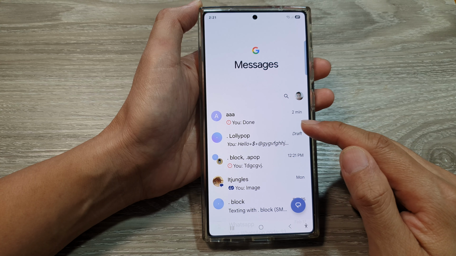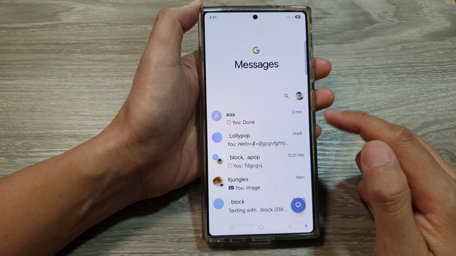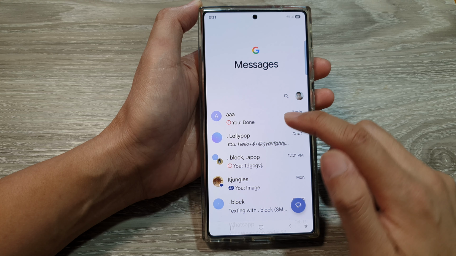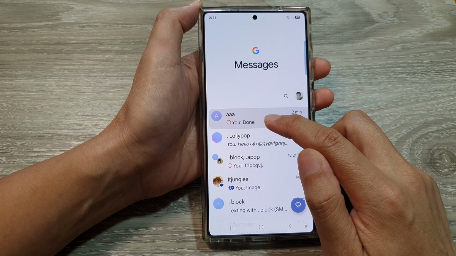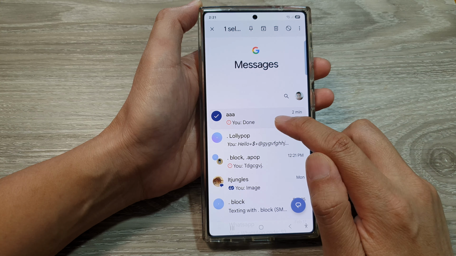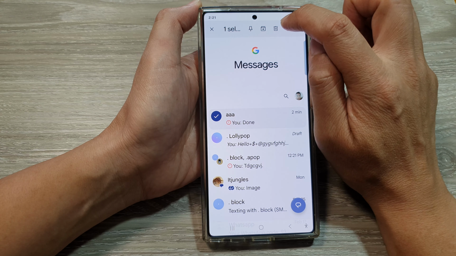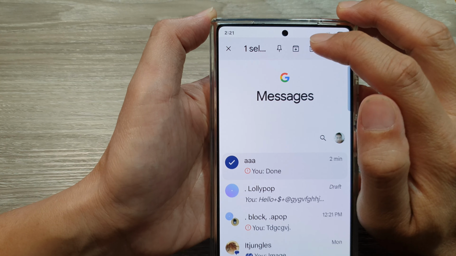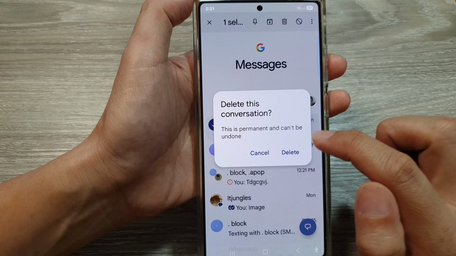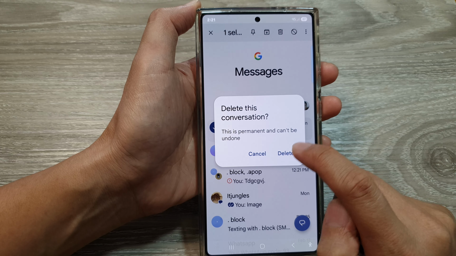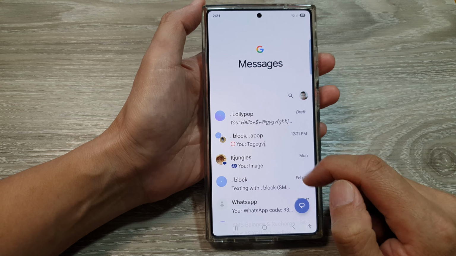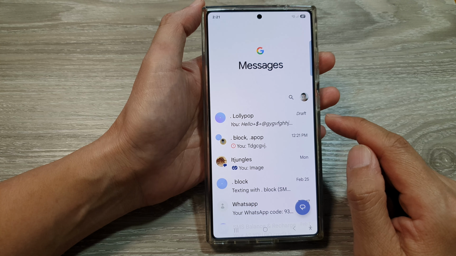If you want to delete the whole text conversation, you can touch and hold on the message list out here. So from messages, touch and hold and select it. Then go to the top and then tap on the delete button. From the pop-up, tap on delete this conversation. And that's it. The whole conversation has now been removed.